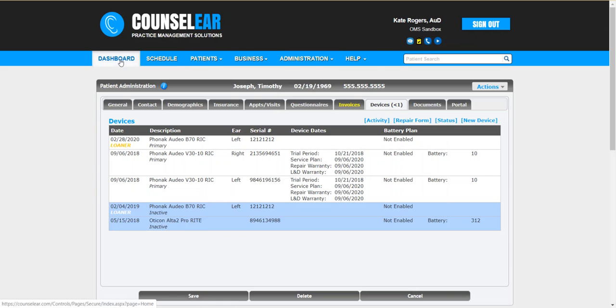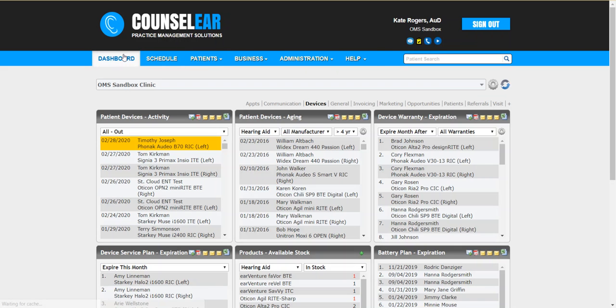You also can see the loaner devices that are currently out from within the dashboard. So if we look in the patient devices activity widget, we can see right now there's Tim Joseph's device and it's in yellow. And that's telling us right out of the gate that this is a loaner, right? So we can see this amongst our other lists. So these are out for repair. There's other things happening with these devices, but this one we know is out for loan.